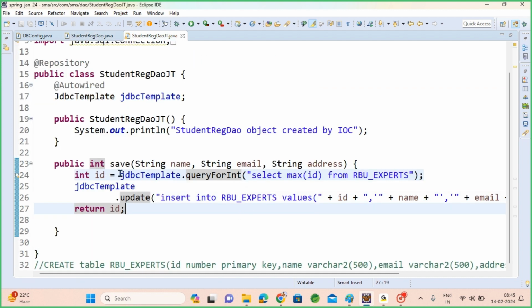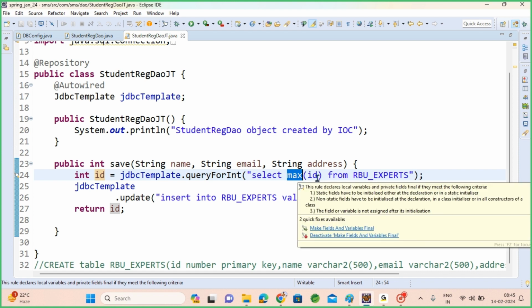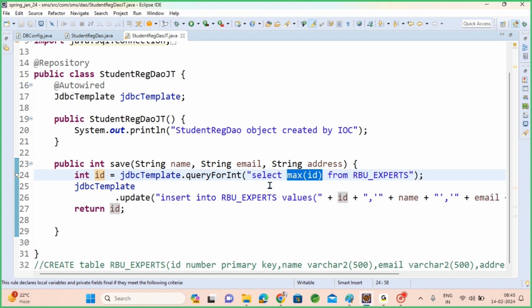But the simplified telling: use queryForInt if you are selecting an ID, or any aggregation operation, like count of number of rows, minimum ID, maximum ID, or average salary. For all such aggregations, whichever return an integer value, use the queryForInt method and put your required query here.